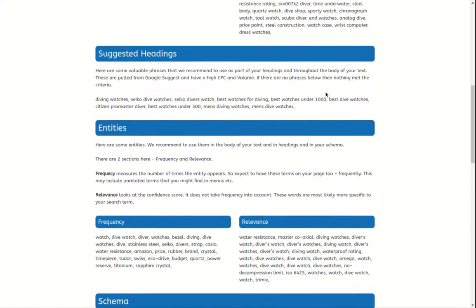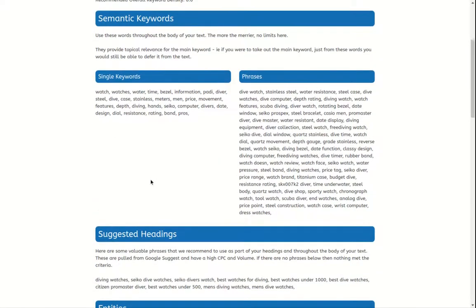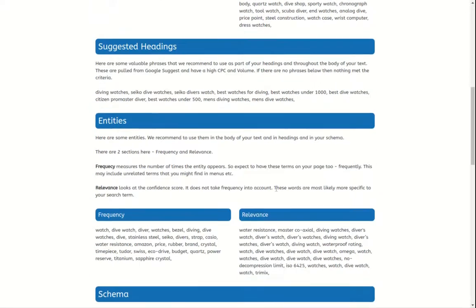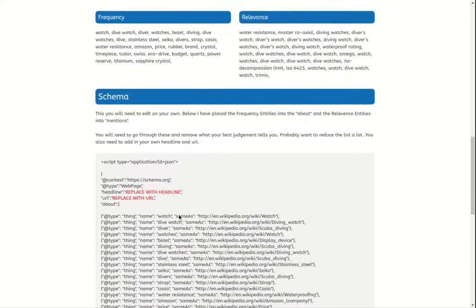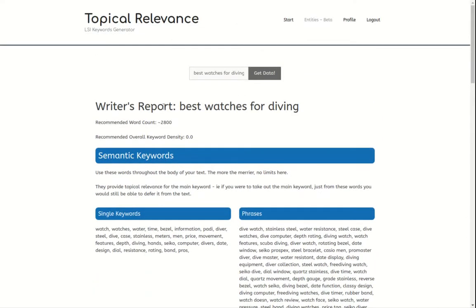So now in the new version, you're getting the frequently used words, the phrases, the suggested headers, and the entities, the frequency, the relevancy, and the schema. So very easy to use. Just put in your keyword and press get data. So that's it for topical relevance.